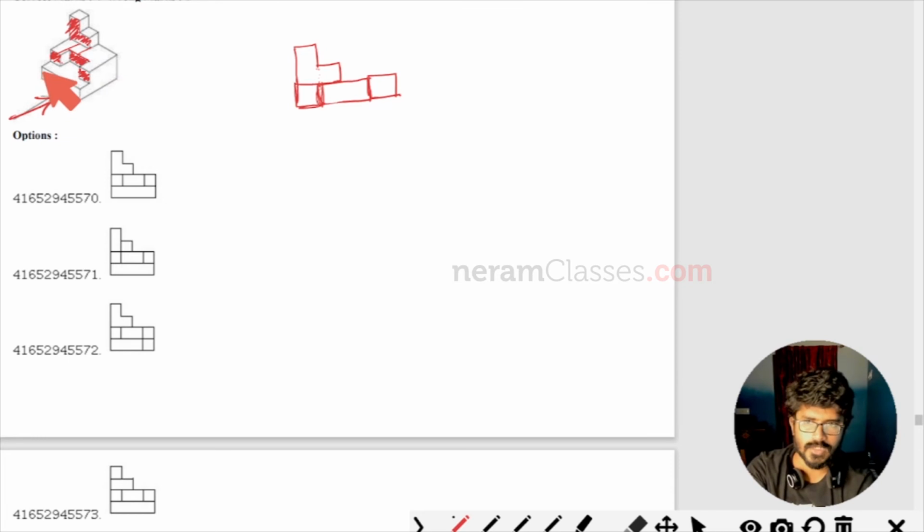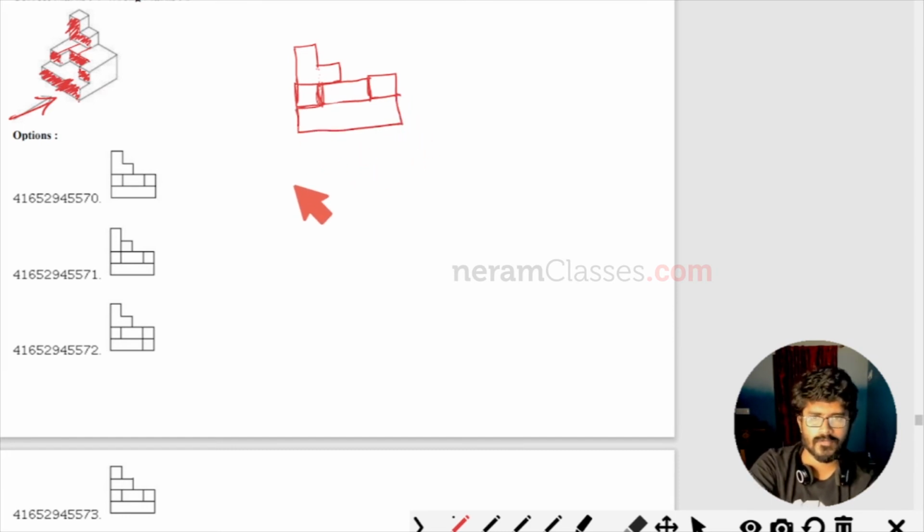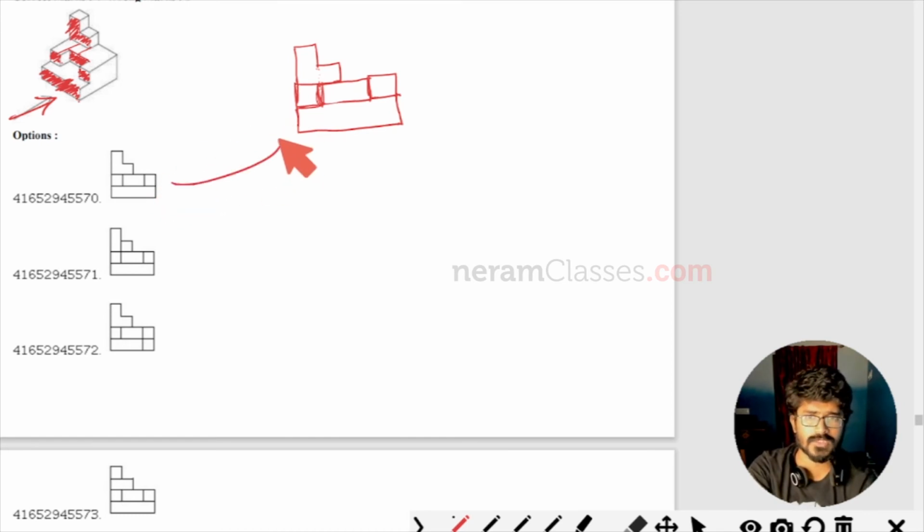Okay, so the other final surface will be this surface. So this surface you have to draw like this. Okay, so now we will compare with the options. Option 1 is exactly matching, so this is the right answer. Also we will see the other option.